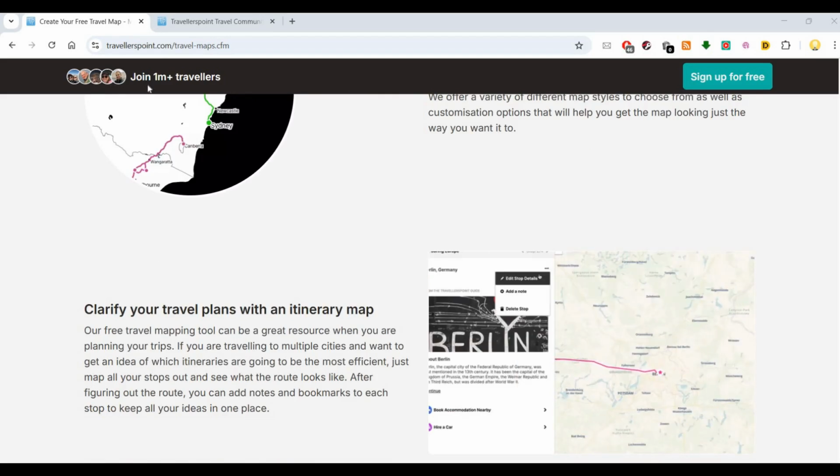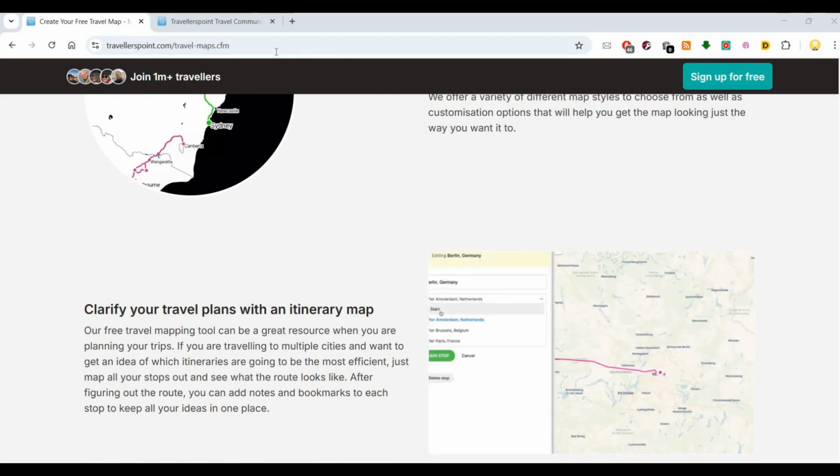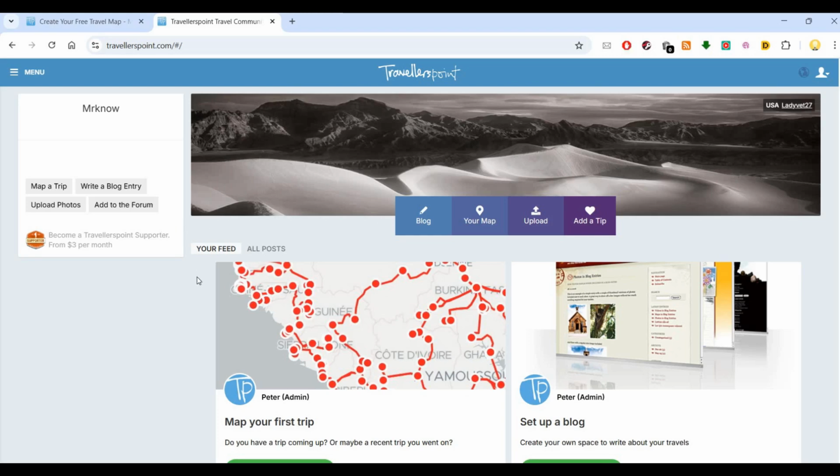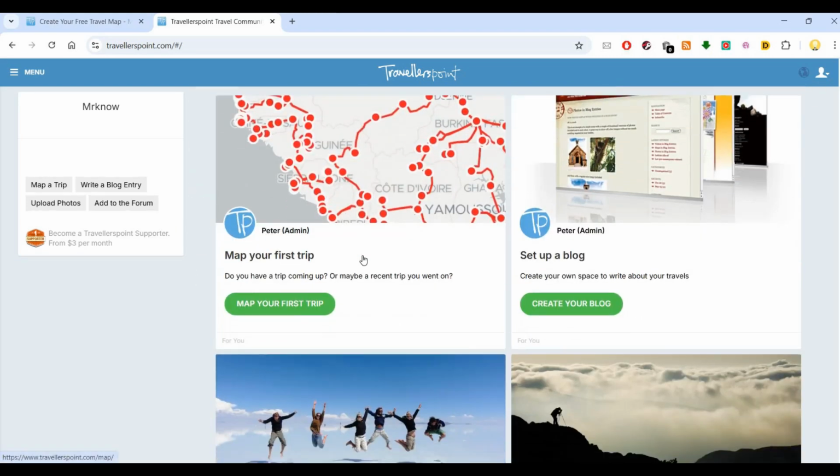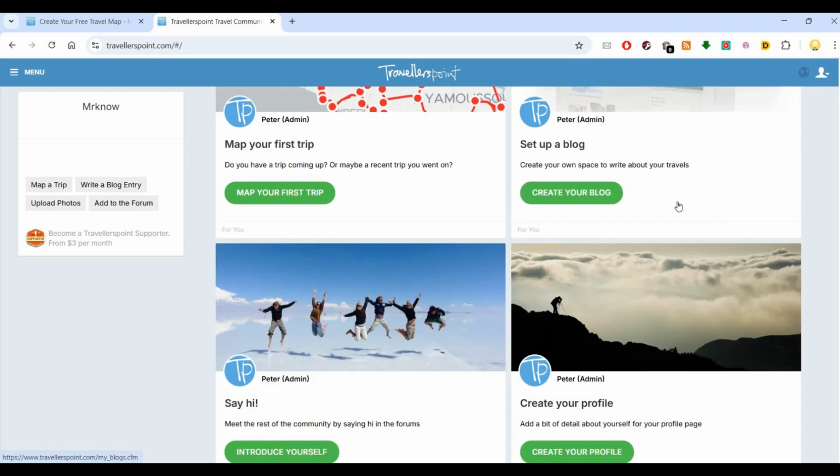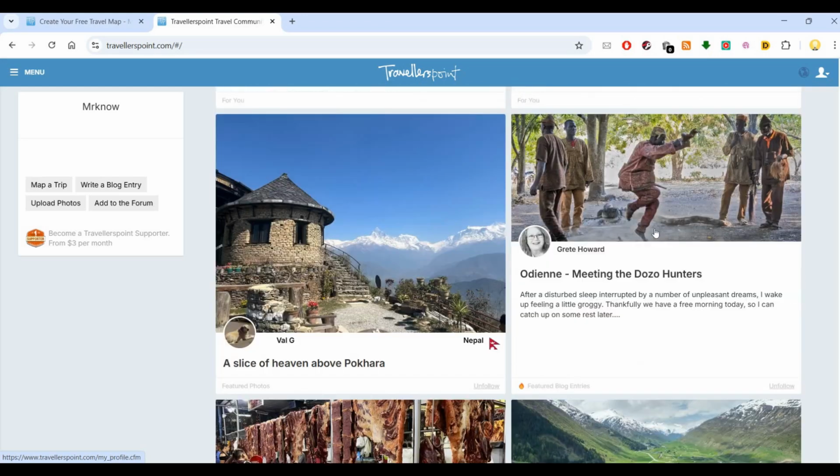They have more than 1 million plus travelers. You can also sign up for free. And once you're signed up, then you can go here and create your first map. You can set up a blog. So if you have a blog, you can set it up here. You can create your profile.